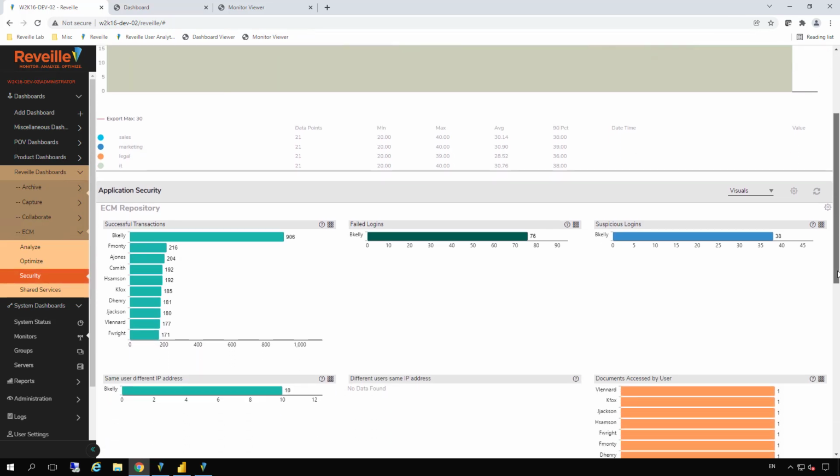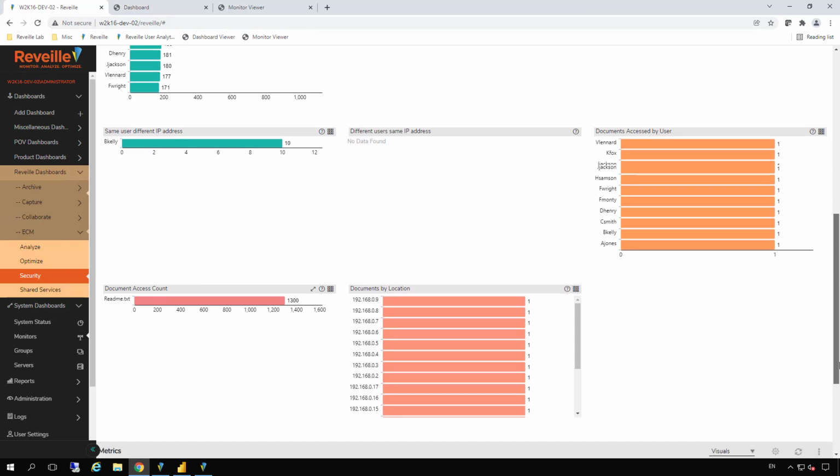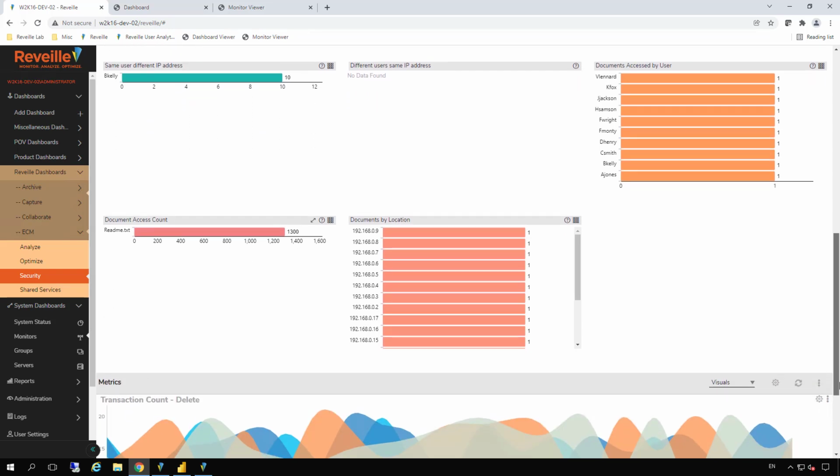Also, if we scroll down, we can see the data presented in different ways. For example, the same user, but with a different IP address. What this is saying is that if one user ID is logged into multiple locations at the same time, it might be that the user ID has been compromised and we need to disable it.